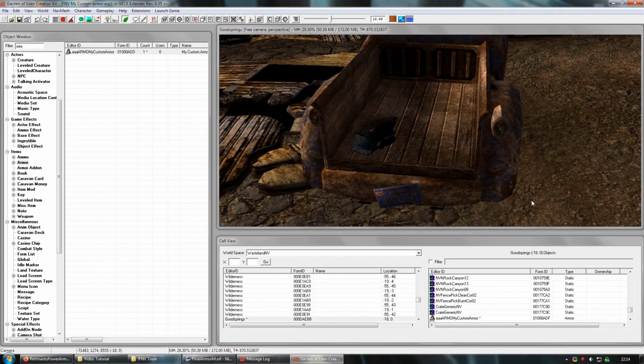So that concludes this video tutorial for how to make NIF-Bashed armor and outfits for Fallout 3 and Fallout New Vegas. I hope this was helpful to you.